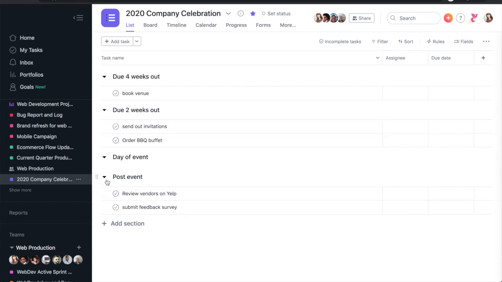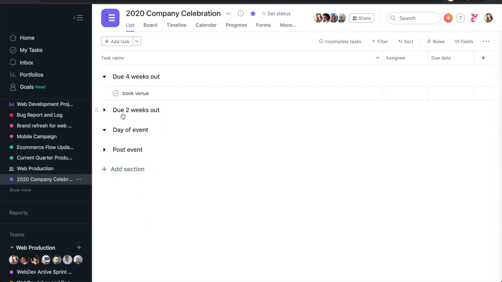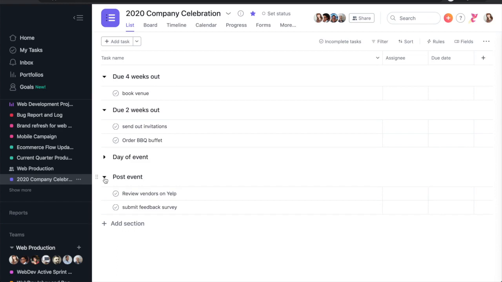You can also collapse or expand individual sections. So maybe you want to collapse all those extra sections so you're just really focused in on the things that you need to do today. Fantastic. So a great task is always going to answer the question, who's doing what by when? So for each of these tasks, I'm going to give it an assignee and a due date.